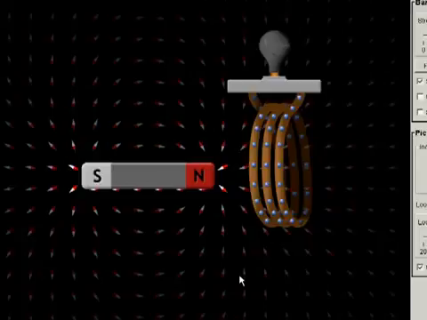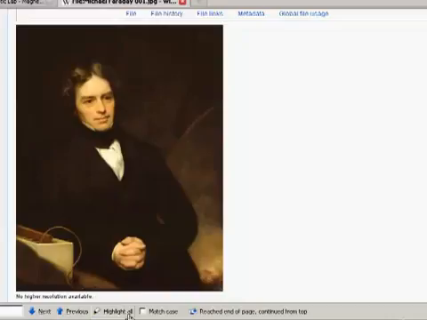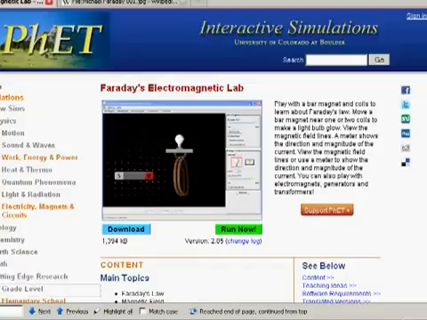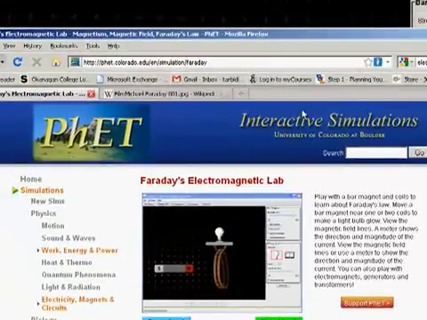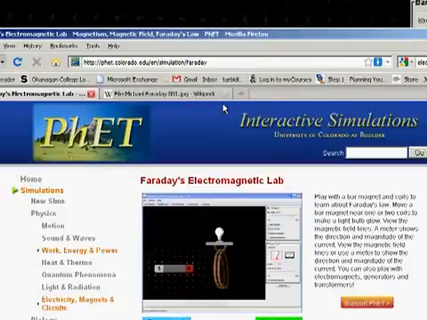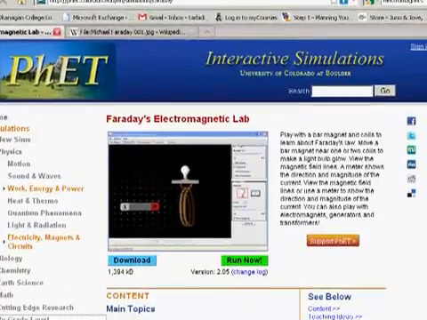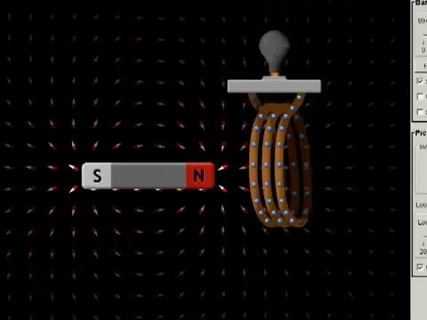Now, this is from the PhET webpage, and you can find all sorts of great physics animations and science animations on the PhET webpage. And this one in particular is demonstrating Faraday's laws, and it's called Faraday's Electromagnetic Lab. Here's the website for Faraday's Electromagnetic Lab. So you can take that website down and check it out yourself and play around with it. It's kind of interesting to play with it and see what kind of different effects you can get. Anyway, let's go back to the actual lab itself.